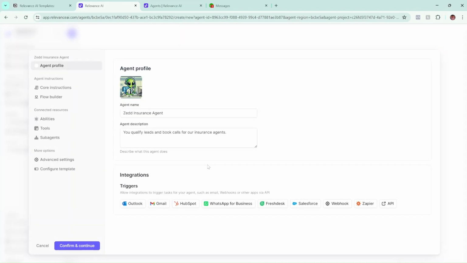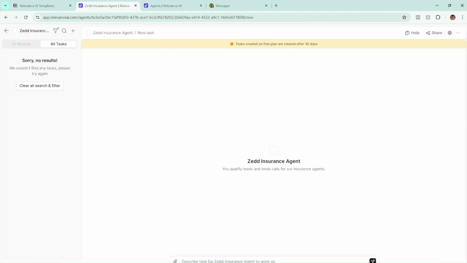So I'll click the link. It'll take me to Relevance and bring up this screen. You'll hit clone agent. And so now you'll see everything. Right now you can just hit confirm and continue, save it.